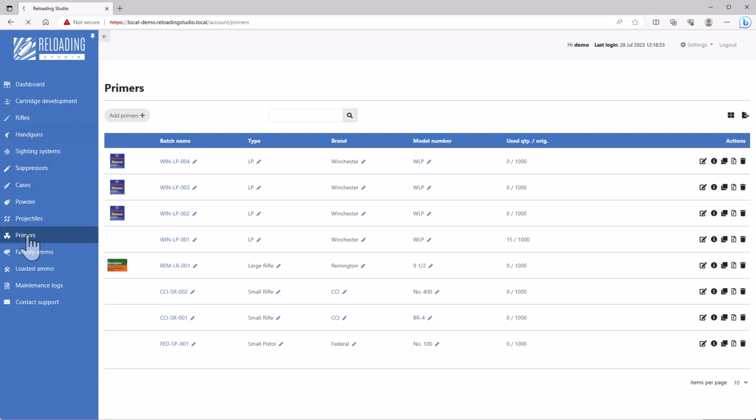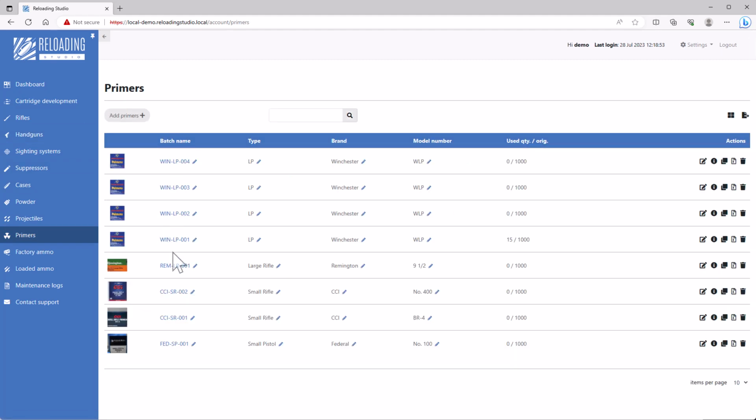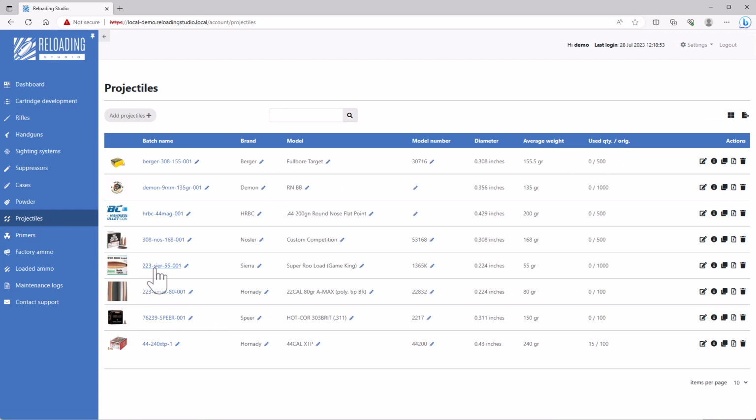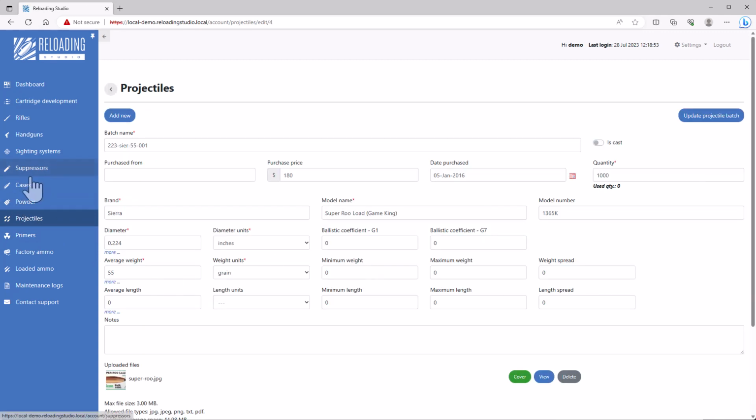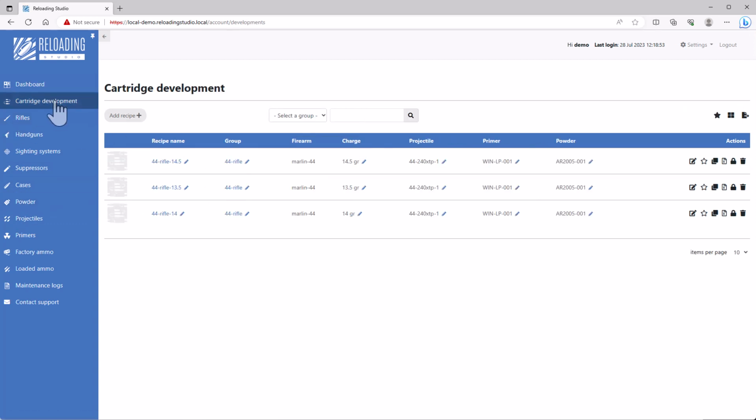So I actually have some tests that are defined. So this. Not wrong primers. We have some small rifle primers right here. We have 223 projectiles, and we have the correct powder, also known as Varget. So at this point, we can start creating a load development recipe.